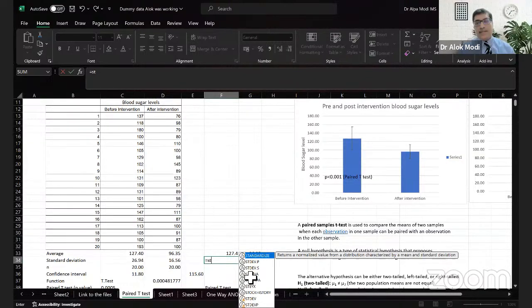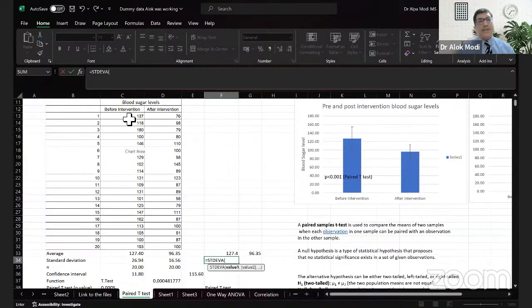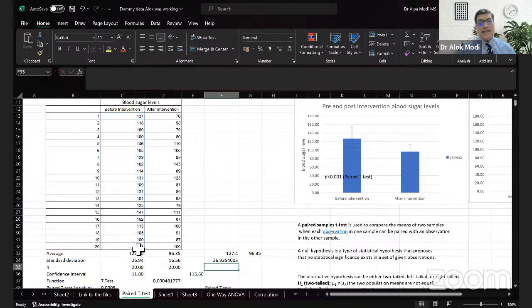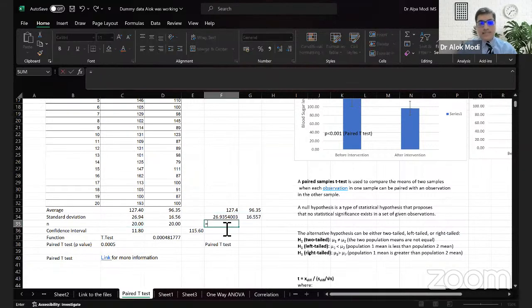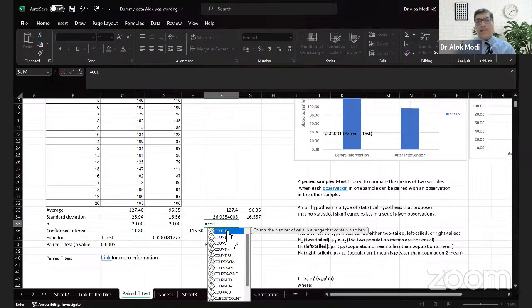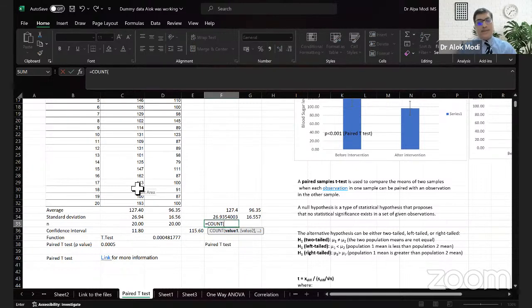You get the standard deviation function here, double click it. It tells you to give the range. So I give the range here, close the parenthesis. I got my standard deviation. Did you see that? It has got rounded over here. Similarly, for the next one, I got the standard deviation here. Now this is a count. My data size is 20. So I can give a formula here, which is COUNT, and you can choose the range again and you get your count.